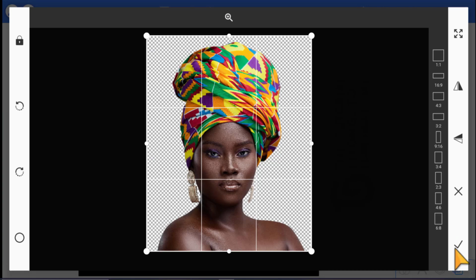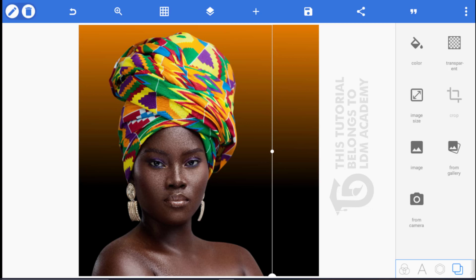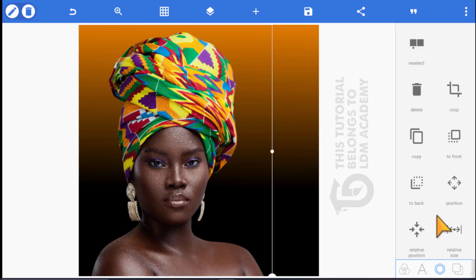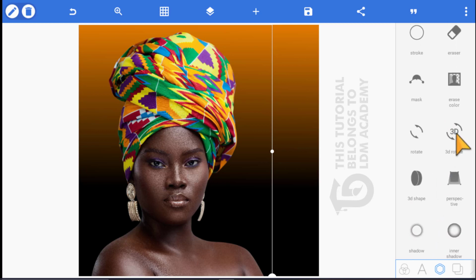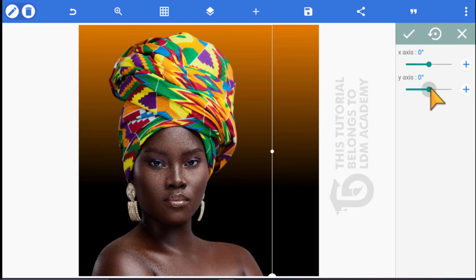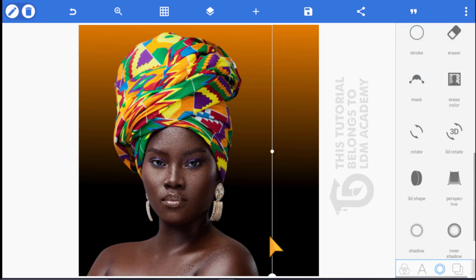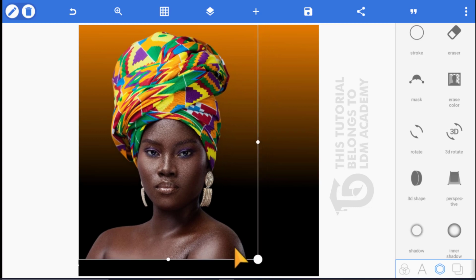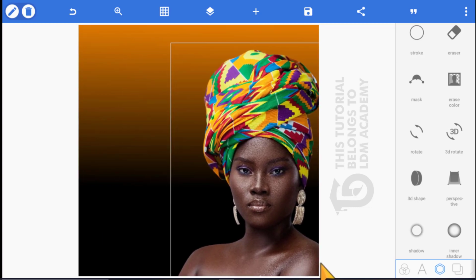I'll click OK. Alright, then we come to this polygon shape that we have here. Then we click on 3D rotate. So this Y we increase it to 180. Then we click OK. Alright, then let's reduce the image a bit. So take it out, position it like this.